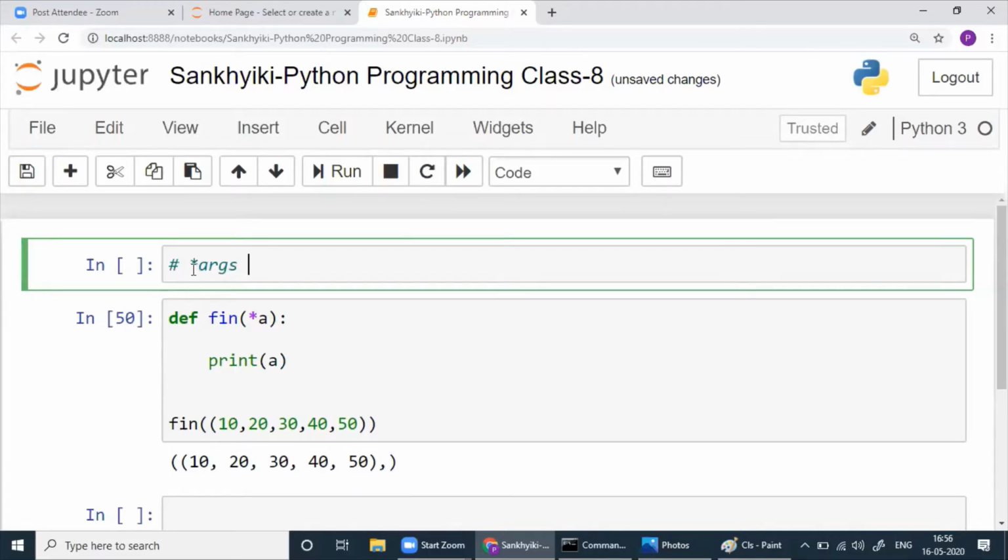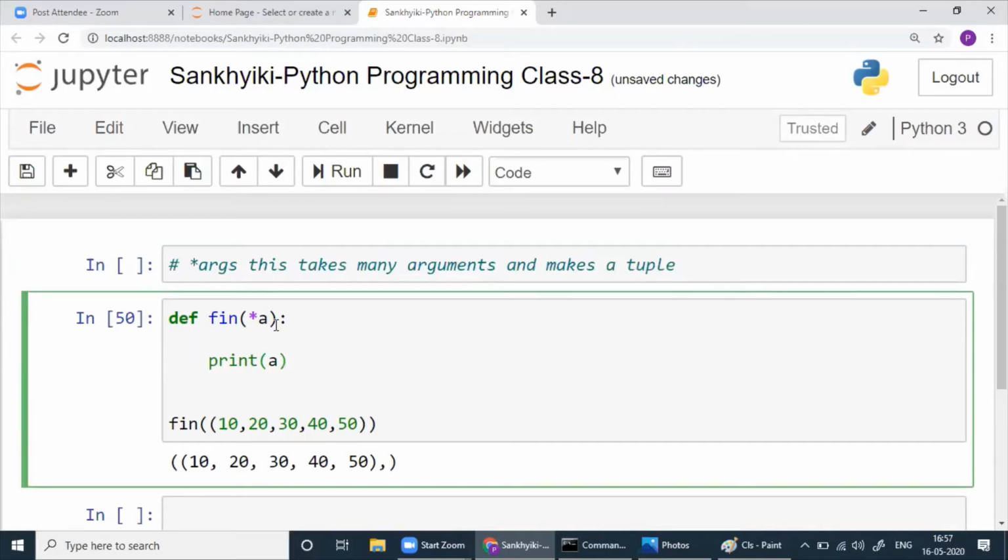Star, when you write, this takes many arguments, many, and makes a tuple. Now, when we say this, it will make a tuple. That is the only difference.